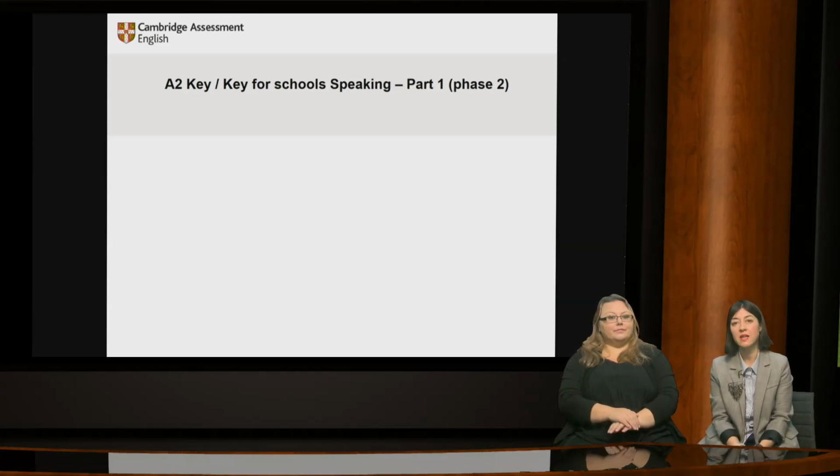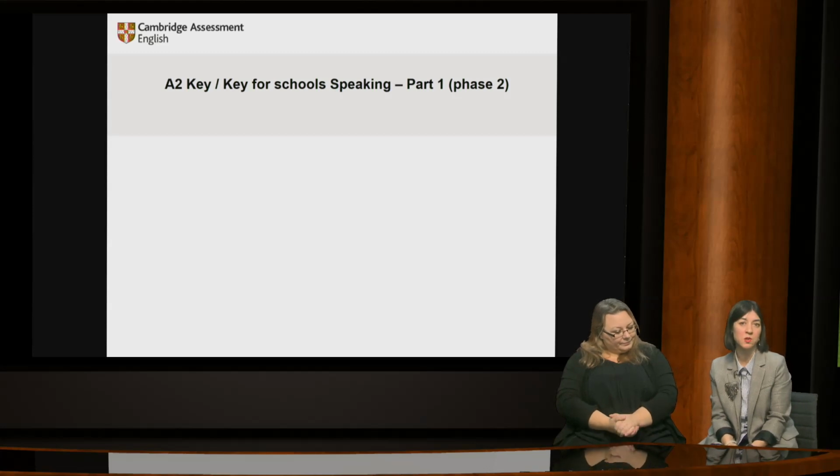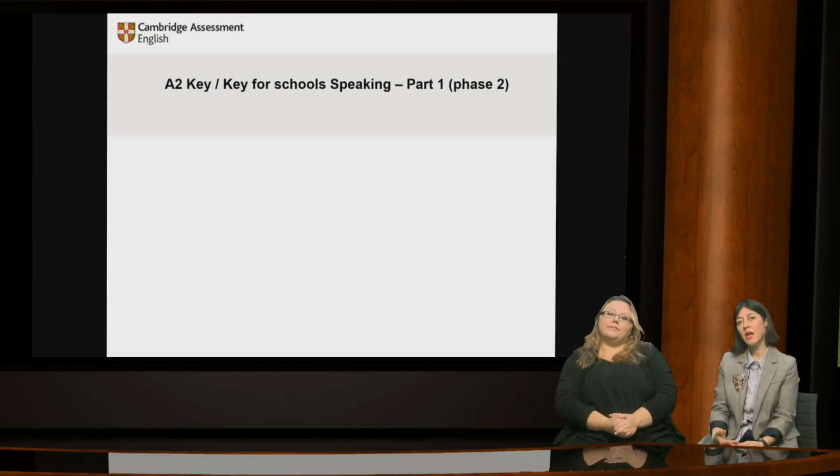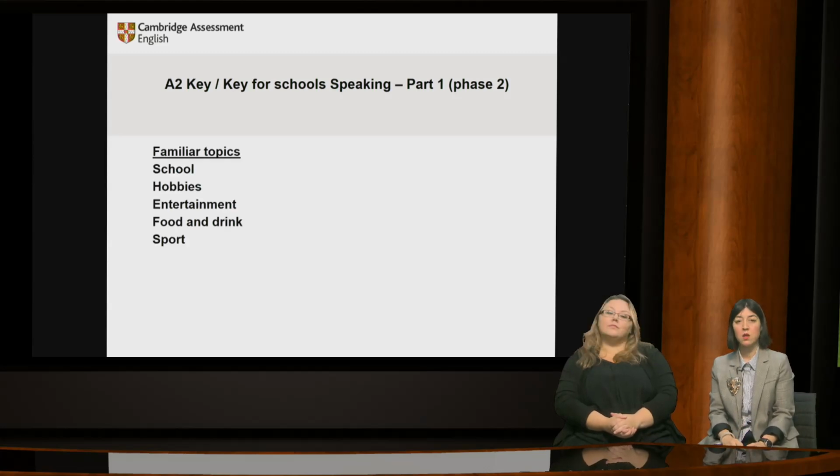Let's have a look at an activity you could try in your classroom. First, get your students into small groups, ideally 3 in each group, and give each group 1 or 2 topics. It's important your students practice talking about familiar topics. You could use the A2 Key vocabulary list for topics that students at this level should be familiar with. For example, school, hobbies, entertainment, food and drink, and sport.